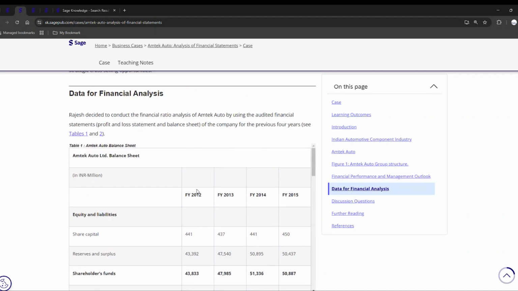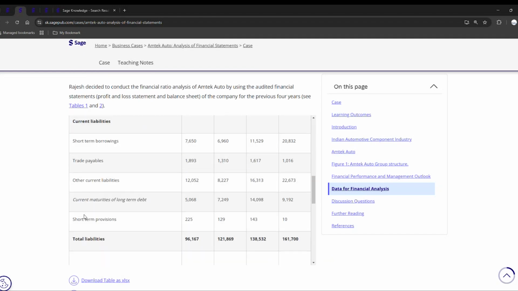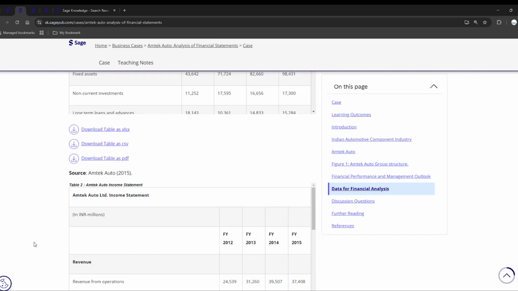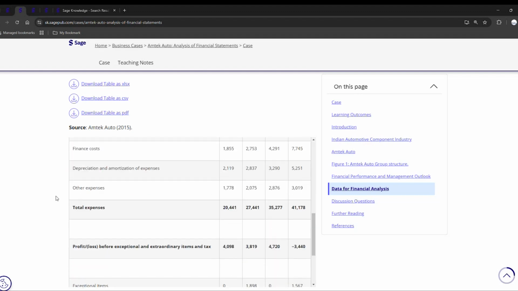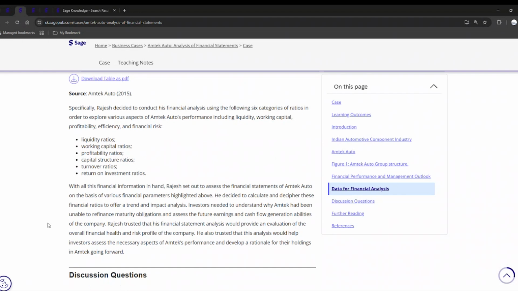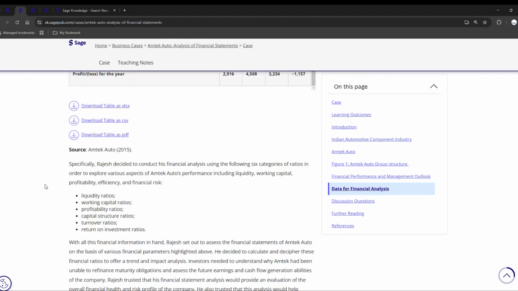Scrolling down, you'll be presented with the data that you can use to calculate the variety of the financial ratios. So first of all, you get the balance sheet of the company. Again, you can download all of this in an Excel format, so you can work on them and practice with them on your own computer to see how you can manipulate data to get the results that you need. You'll also be presented with the income statement of the company. And you'll also get some more information about the financial ratios that you need to calculate.